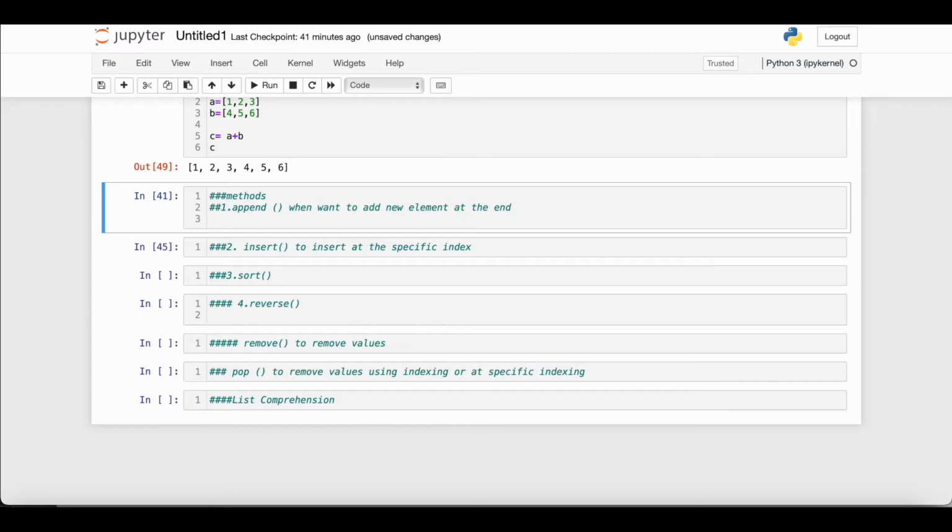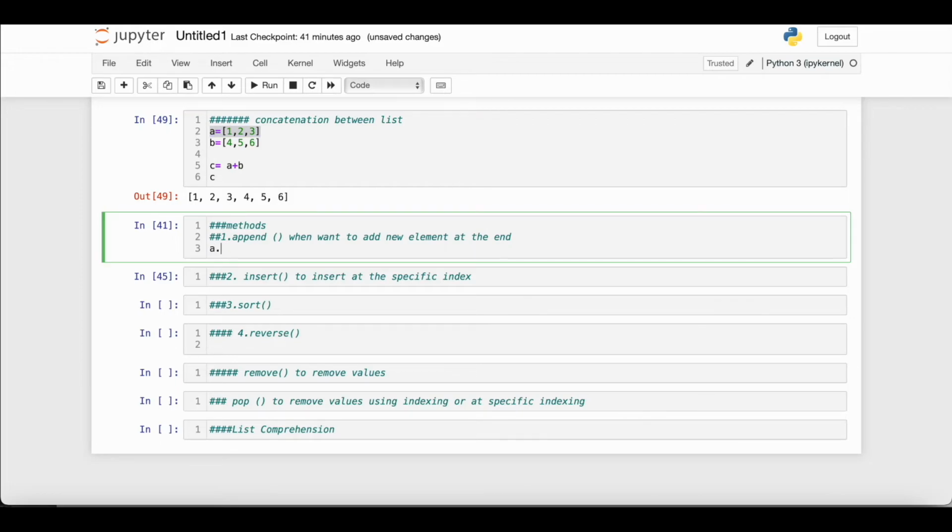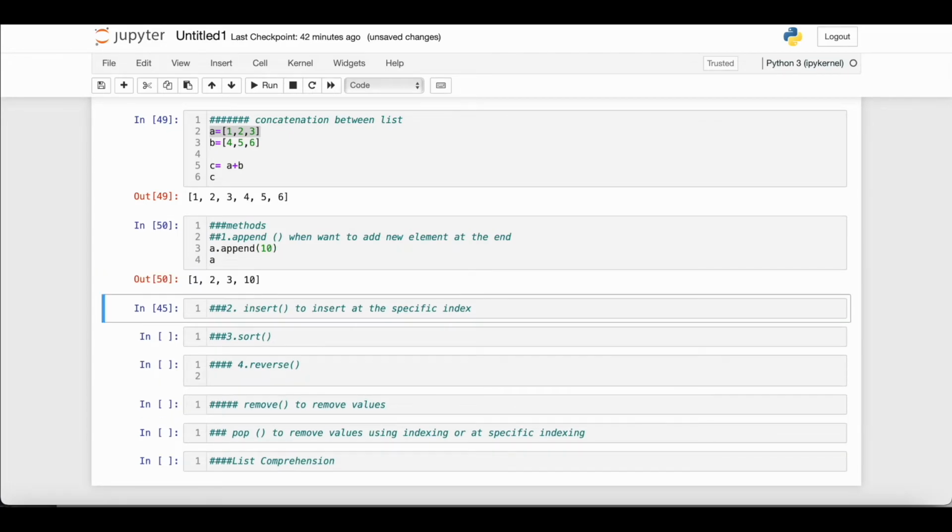Okay, the first thing is the append function. When do you use the append function? When you want to add a value at the end of the list. So let's say I want to add a value at the end of the first list. I will say a.append(10) and print a. See, the last value is added.